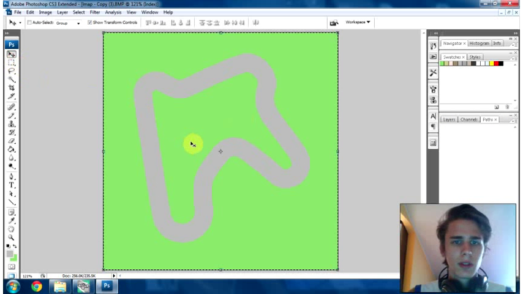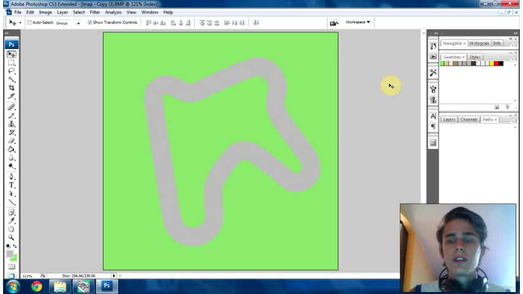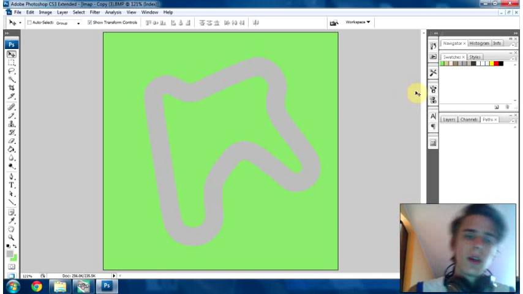And so here we have a really nice layout, I think. And obviously the track is going to be a circuit.